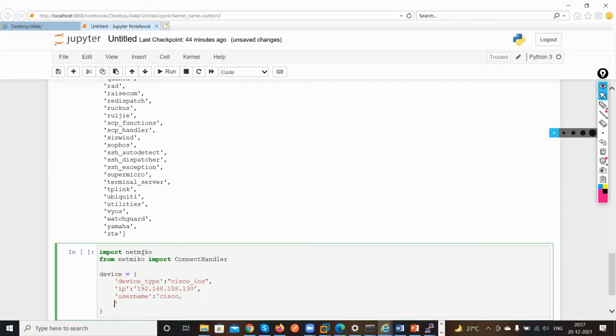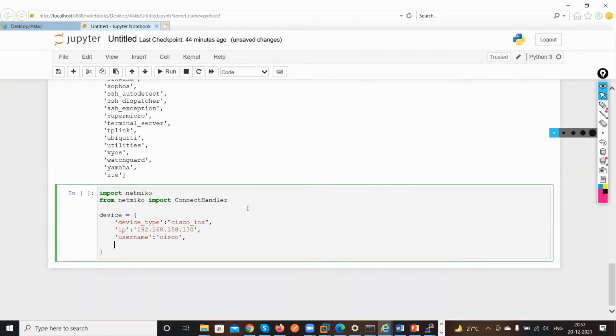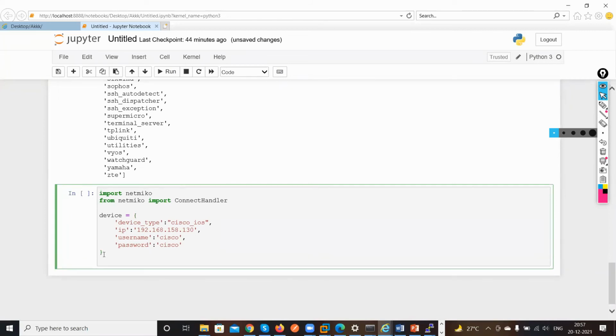Then what's the password? Password also the same. Okay. Password is also Cisco. Correct. Now, which is this data type? Dictionary. Very good. It is a dictionary, where you have taken it in the key value format.